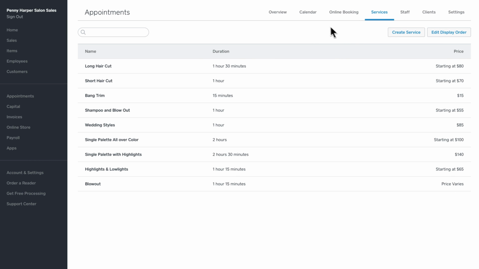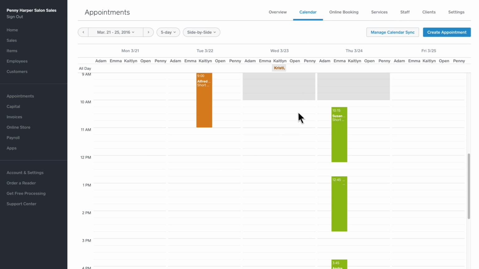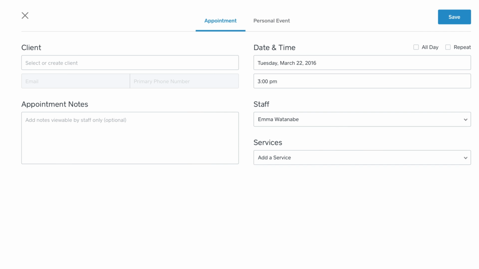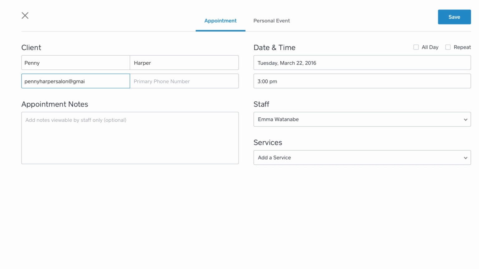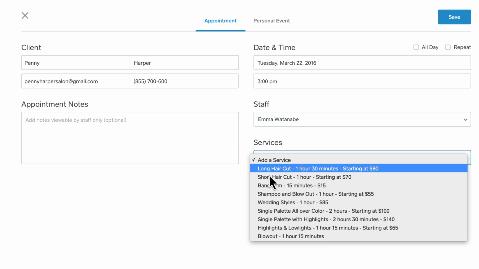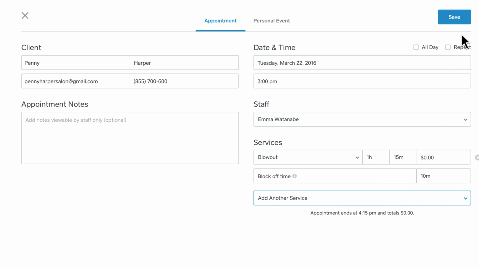Next, we can make a test appointment. Just pick a time on the calendar, anytime. Tuesday at 3 sounds great. Okay, let's use your information for now. Put in your name, email, or phone number. Select a service, and you're done.